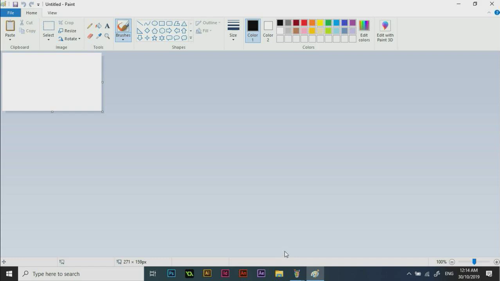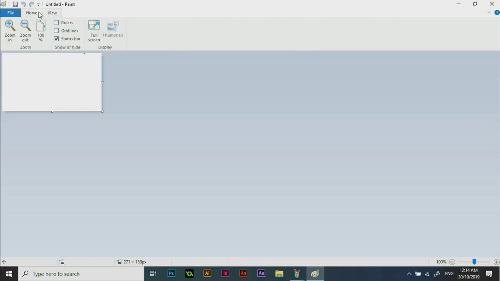You can use Windows 10 MS Paint if you really want to, and these tips will work with that too. But the reason why I hate modern MS Paint is that you've got the home menu and the view menu. So if you want to zoom in, you've got to click between menus, and it's a real pain in the ass.